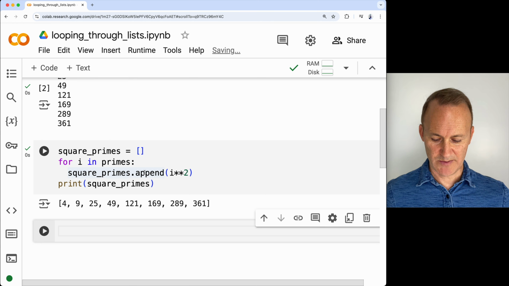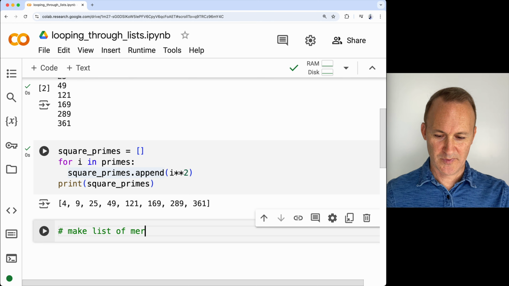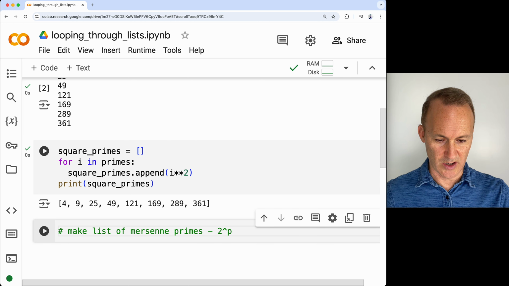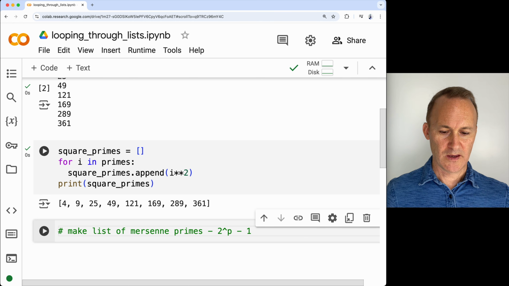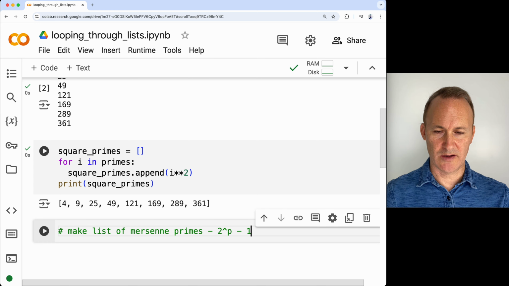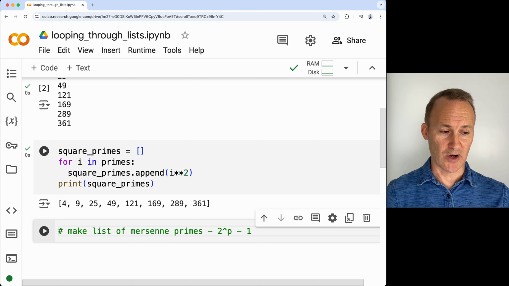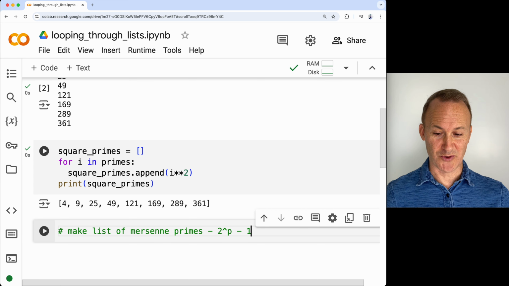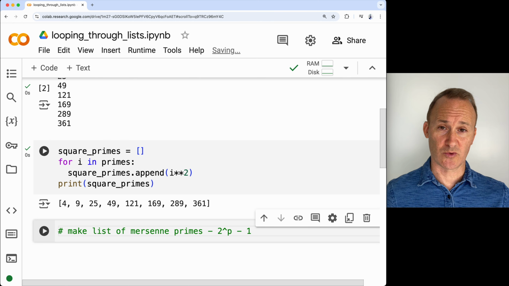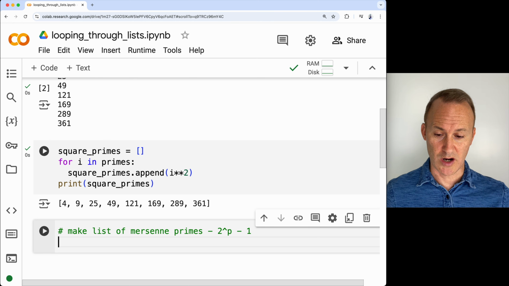Okay, let's take this one step further. Let's make a list of Mersenne primes. This is a little bit interesting. So what is a Mersenne prime? Well, it's primes of the form 2 to the p minus 1, where p is a prime number. These were postulated by Mersenne to be prime numbers. It was later shown that these are not all prime numbers, but it's actually a really great way to find huge primes. The big prime that was recently found in 2024, the largest prime known in the world today, and they often are, is a Mersenne prime.